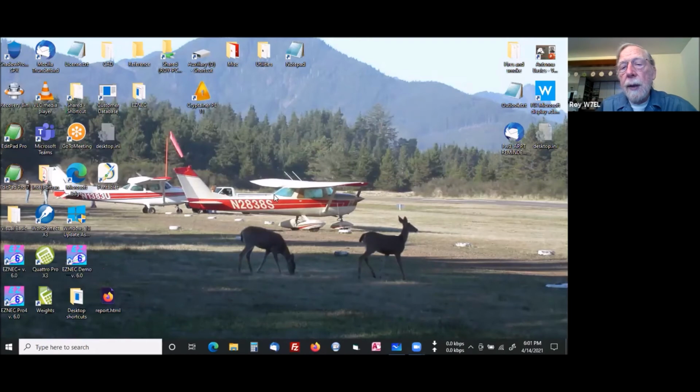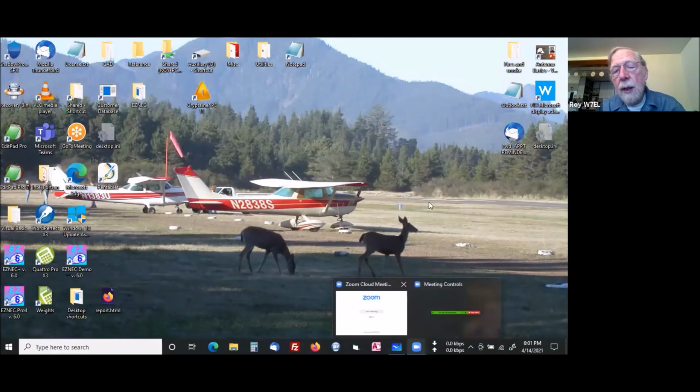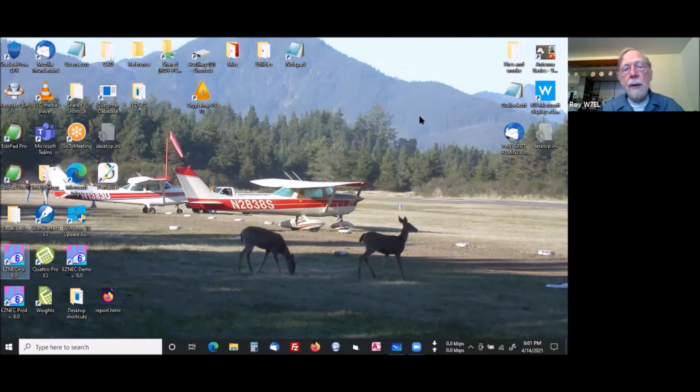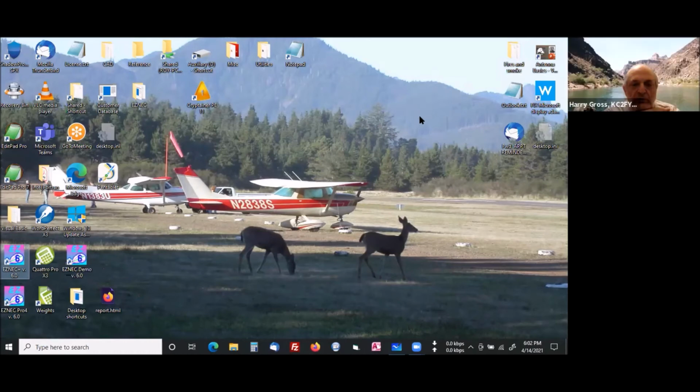Let me see if I can get back to my screen. Well, I guess I can just share this with you. That's Prospect, Oregon there. It's a nice little spot along the Rogue River I flew into. That's my airplane there, and a couple of deer. It's a really nice spot. If you roll the mouse all the way up to the top, you can get to the stop sharing button. Okay. There we go.